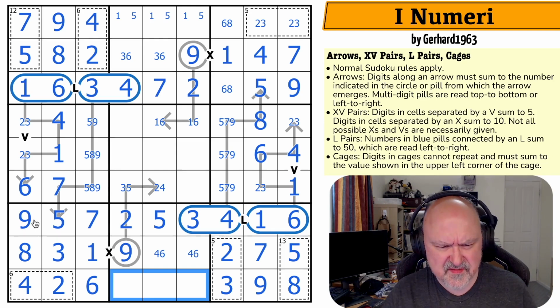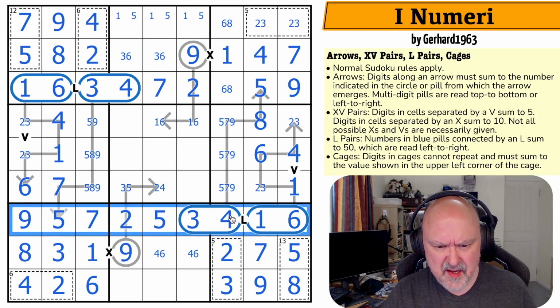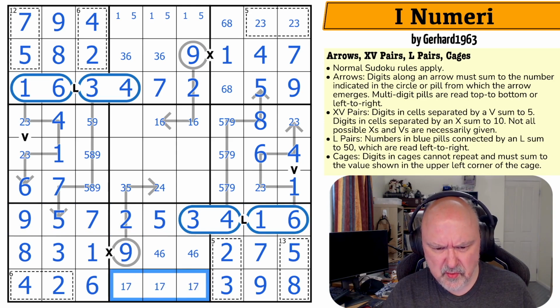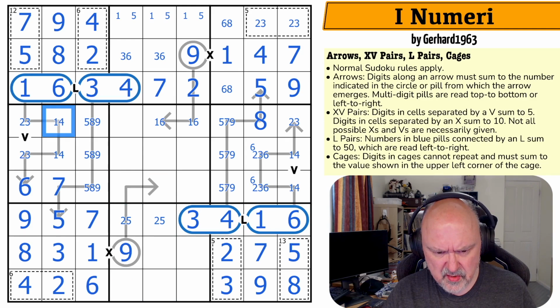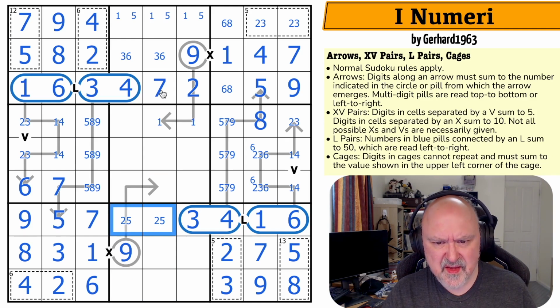I've got 2 5s in this row. How have I got 2 5s in this row? When did I do that? Ages ago. I think this was right. This was wrong.